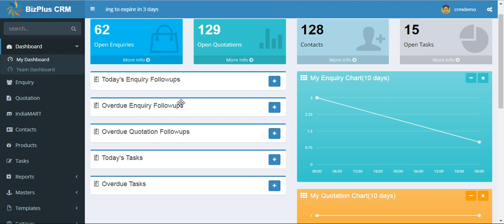Next is overdue inquiry follow-up. Just in case, if you missed following up with a client or you failed to follow up with a client and update it, it gets under this section, that is overdue inquiry follow-up, and it has to be updated on a priority basis because you don't want to keep your clients in overdue status.